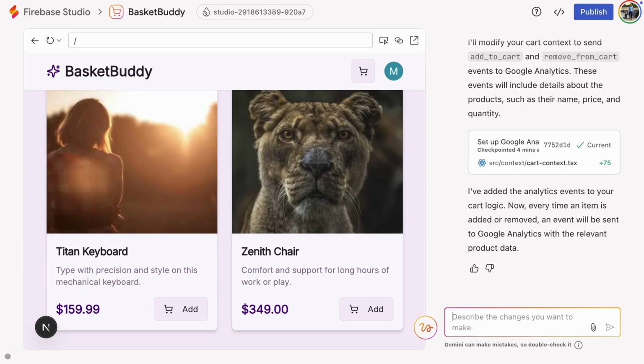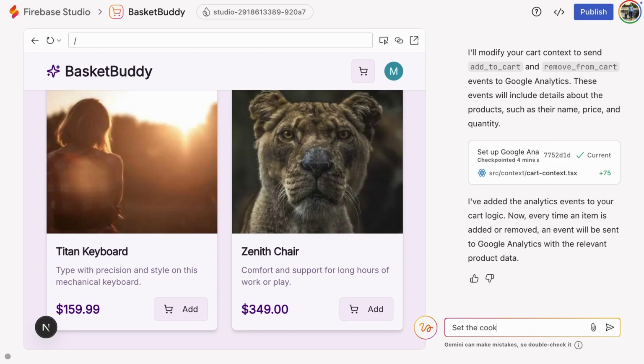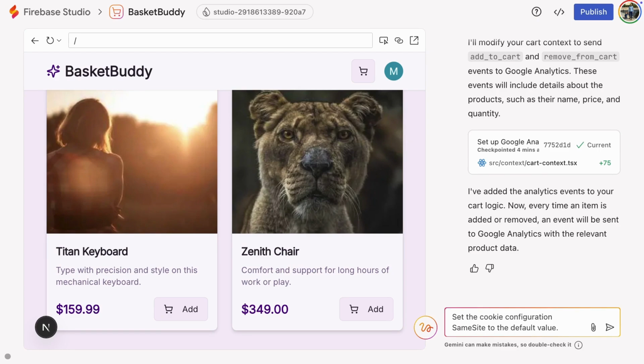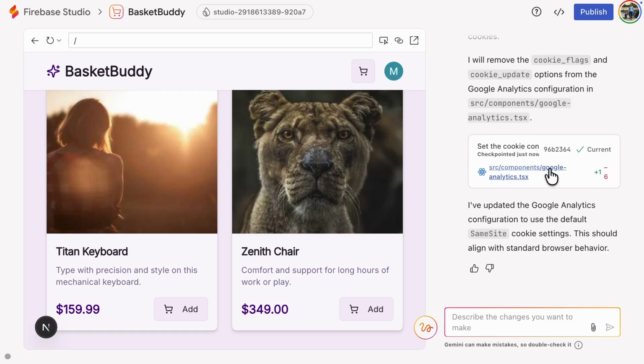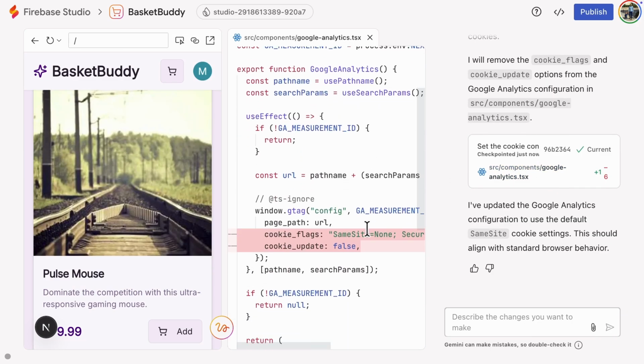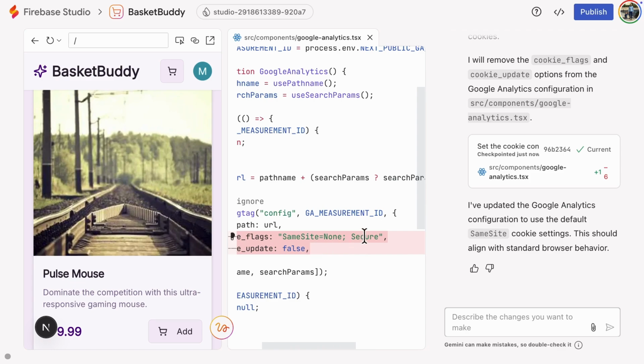Once the security fixes are done, let's publish the web app to check that the analytics data is streaming in from the live site. First, we need to remove the same-site cookie configuration to avoid vulnerabilities like cross-site request forgery attacks. Let's review the code. The lines on the red background are removed, so it looks good.